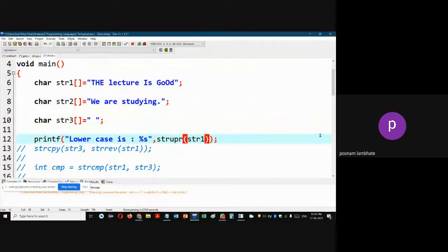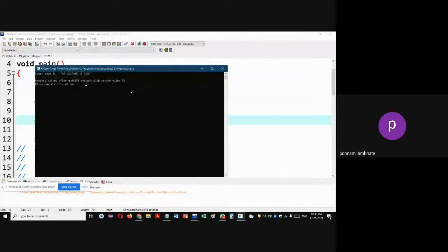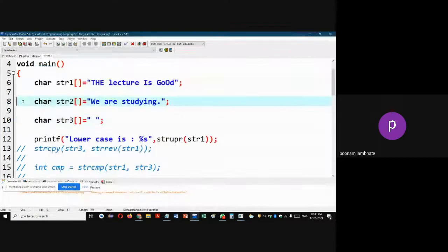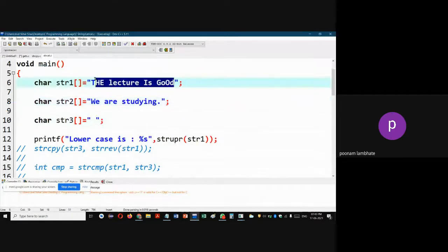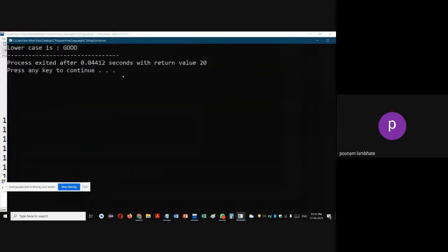Can you tell me what will be the output? What will get converted? See, there is uppercase here. All the alphabets would be capital, right? Yes. So if there is any lowercase, it will become capital, and uppercase will remain uppercase. So let me execute. See, you're getting capital: THE LECTURE IS GOOD. Now suppose everything is uppercase, for example GOOD. Then it will remain as it is, right? So it is remaining as it is.